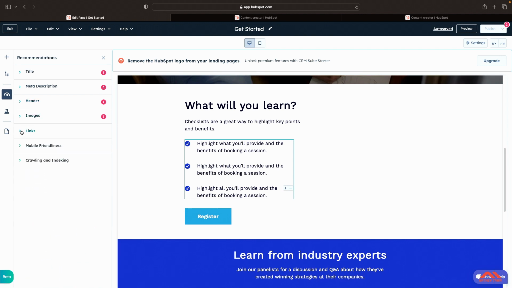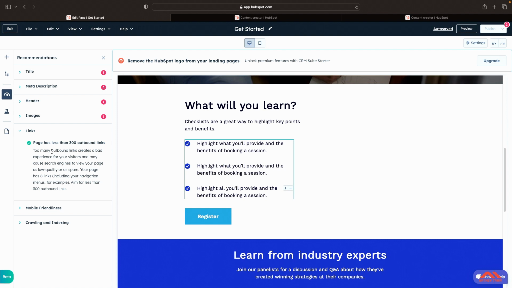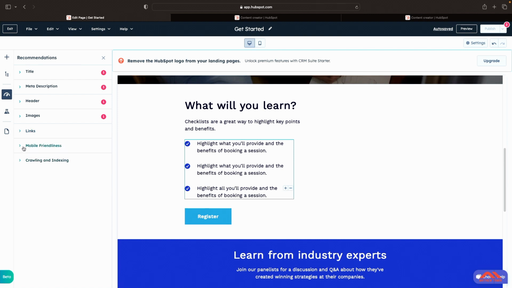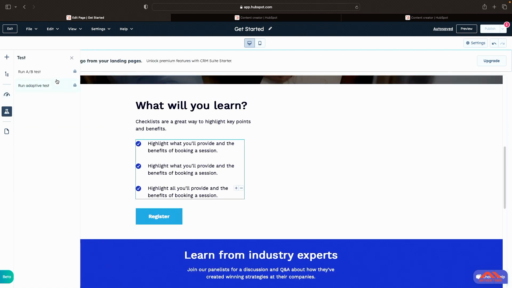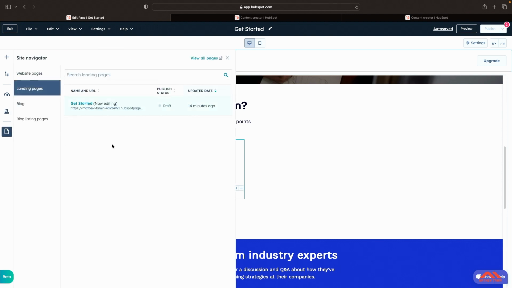So now we're going to go over to the links, right? This page has less than 300 inbound links. This gives you an idea of how that's going to work. And then mobile friendliness, this page lets you know if it is, which all the pages are going to be mobile friendly. And then you go to the test. Now again, you can't really test this because it's the free version, but you can run adaptive tests, you can run A/B tests to see the results, and then you can check out the site navigation.